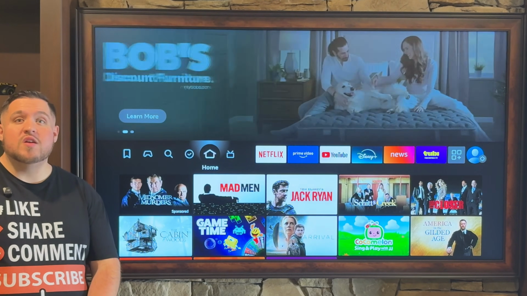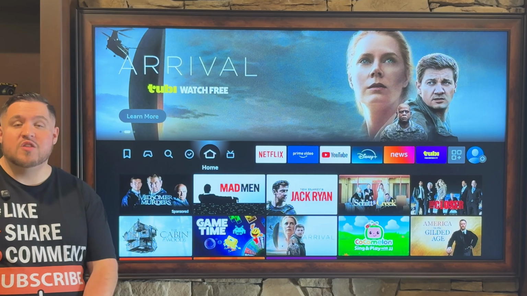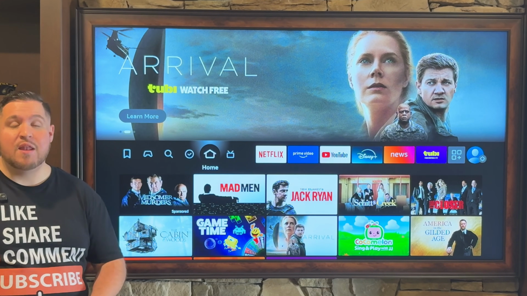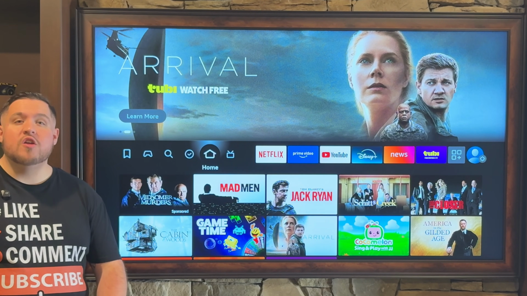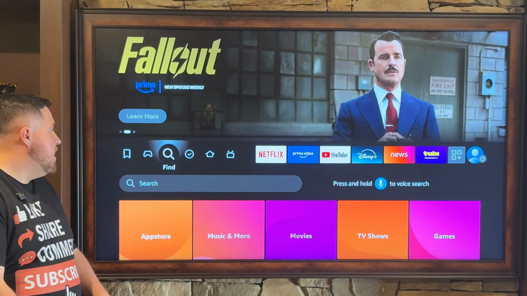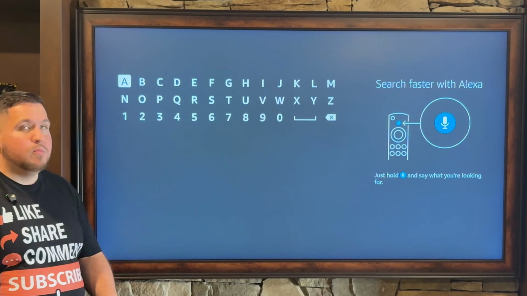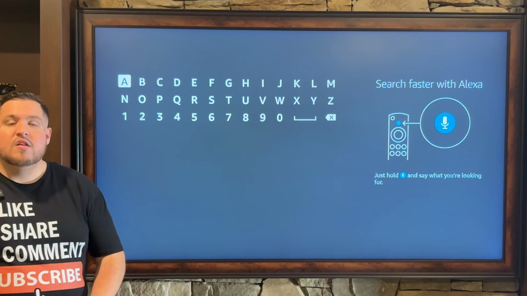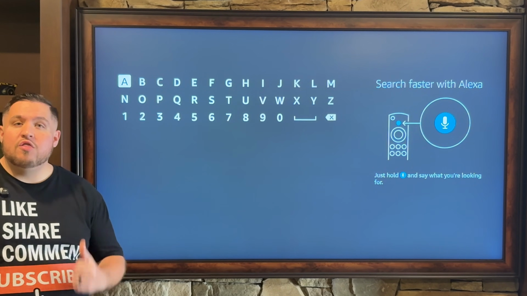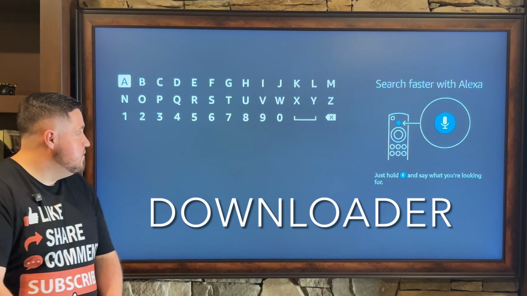All right, you're excited to see what app I'm talking about so that you can watch brand new movies, your favorite TV shows, anime, and much more. To get started, the first thing that we're going to do is go over to this magnifying glass right here. I'm going to go down with my remote and click my center button, and a keypad's going to appear. Now we're looking for an app called Downloader, and I'll go ahead and throw it on the screen as I type it out.